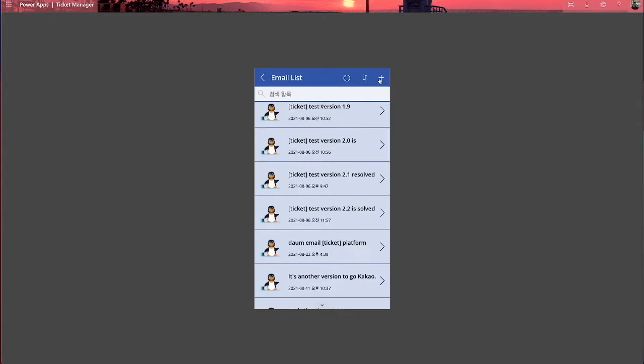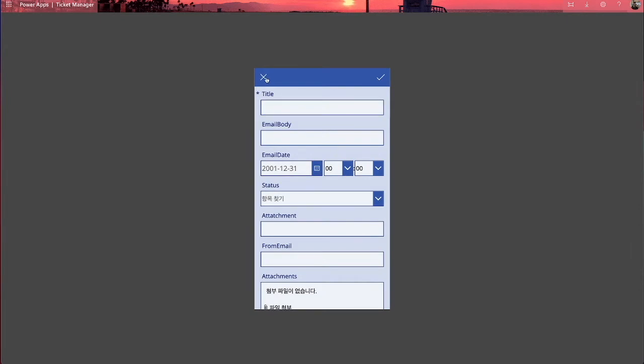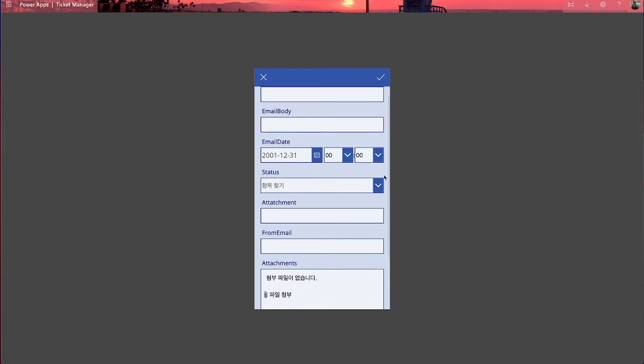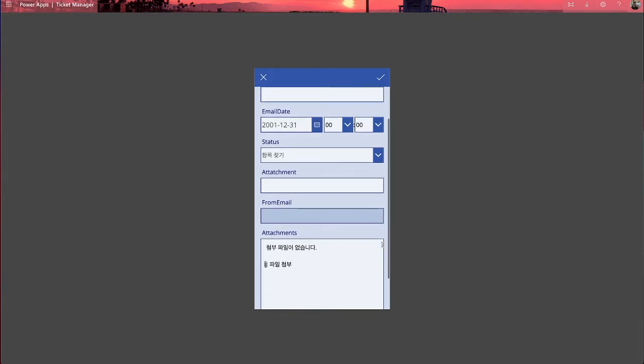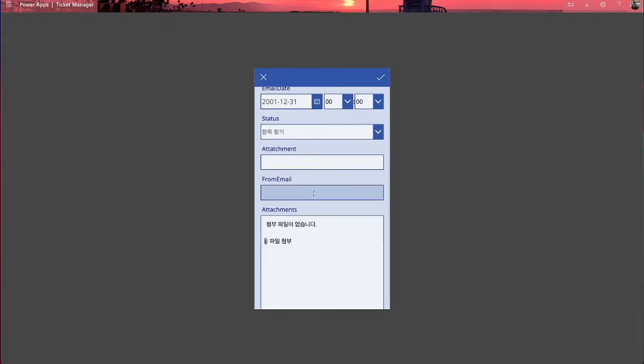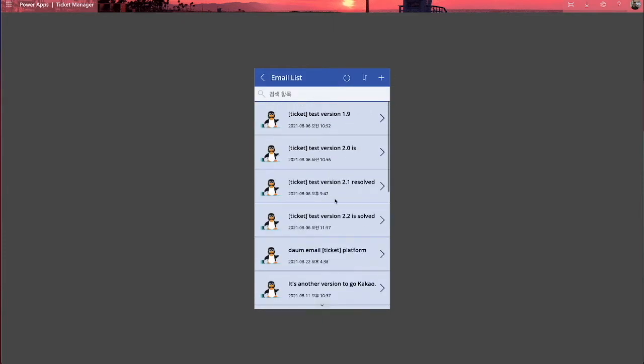And also you can create emails. Click this button, and you can add a title, write the email body, and choose the status. Wait for host means waiting for a response from the host. And also in progress, resolved, and cancelled. And you have to add your email address because you are the sender. This is a real application.